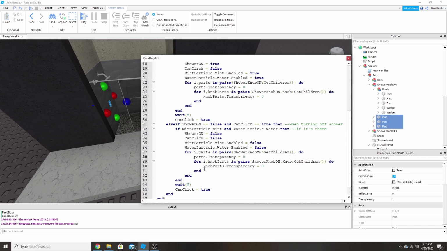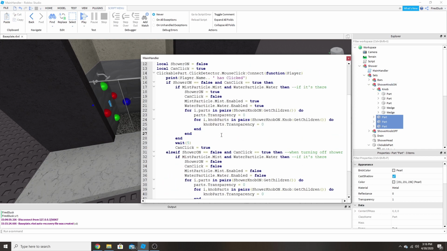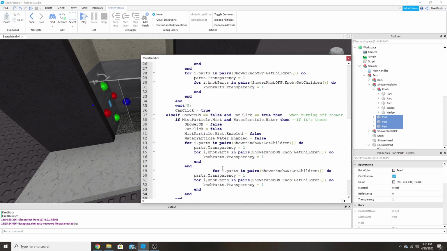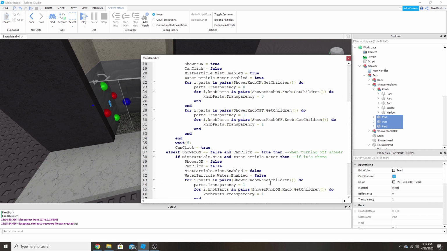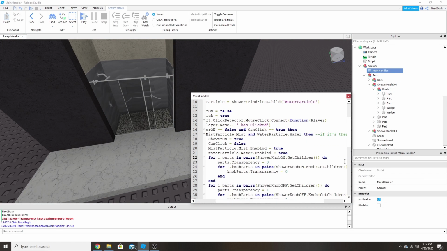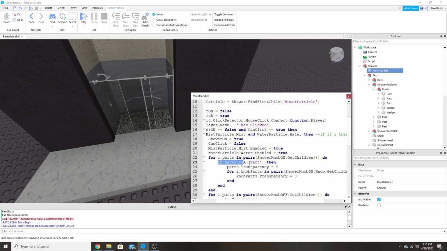Now I kind of miss scripting. Scripting is very fun. I enjoy it. So that's why I'm trying to get back into it after like 2 years. But right here we have else if. Basically it's just checking if the shower's on.